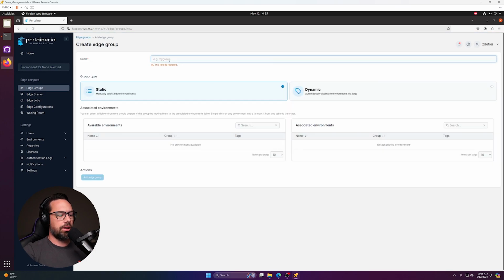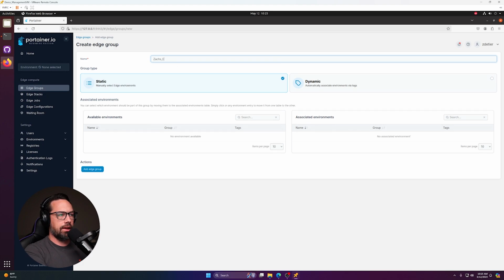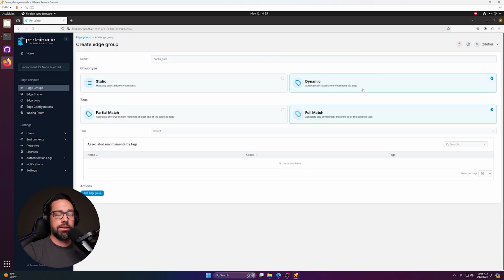So I'm just going to call it, this would probably be like a site name or how all of your edge devices fit under. So I'm just going to call that Zach's edge group, or let's just call it Zach's site. And we're going to set it to be dynamic. Again, I don't want to have to set all these devices and manually associate them with the environment. I want it to automatically get associated based off of the tags that we've created in the last.